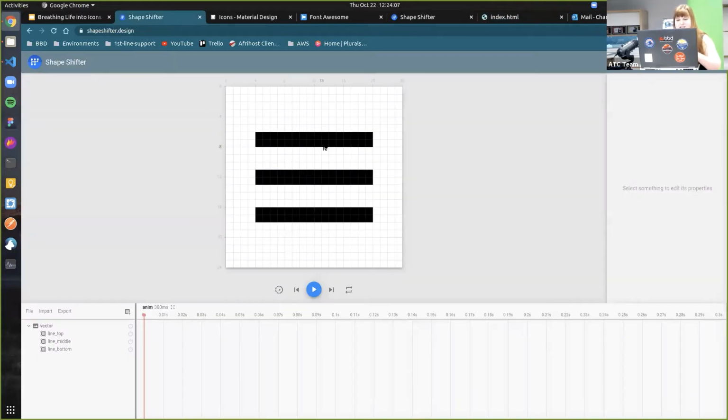So I've already created my hamburger menu. Not too complicated. Can I move these? No. I don't know how to. Just minimize it. Oh, okay, but still on my way.